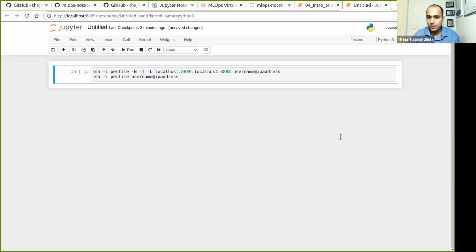For that, let me run a local Jupyter server just so that you can see. The only reason I'm running a local Jupyter server is to show you a terminal within the browser instead of switching between windows. You can do it with a terminal on Mac, or with a Cygwin-based terminal, or any other place where you have SSH access.